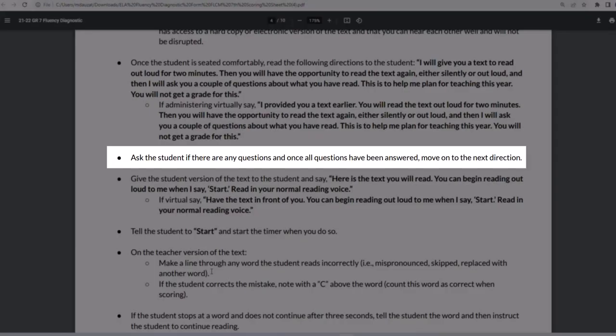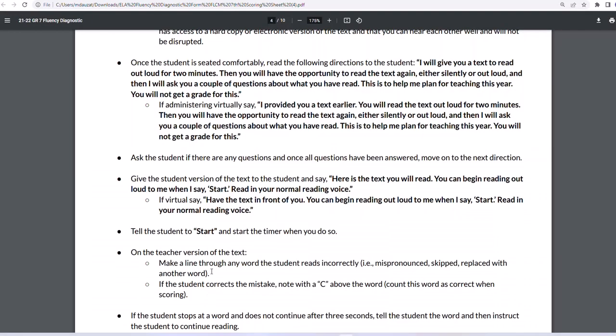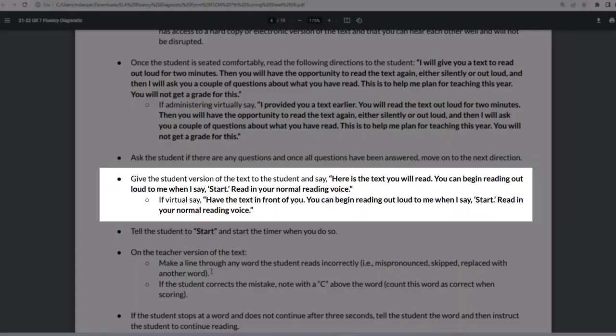Ask the student if there are any questions, and once all questions have been answered, move on to the next direction. Give the student version of the text to the student and say, here is the text you will read. You can begin reading out loud to me when I say start. Read in your normal reading voice. If virtual, say, have the text in front of you. You can begin reading out loud to me when I say start. Read in your normal reading voice.